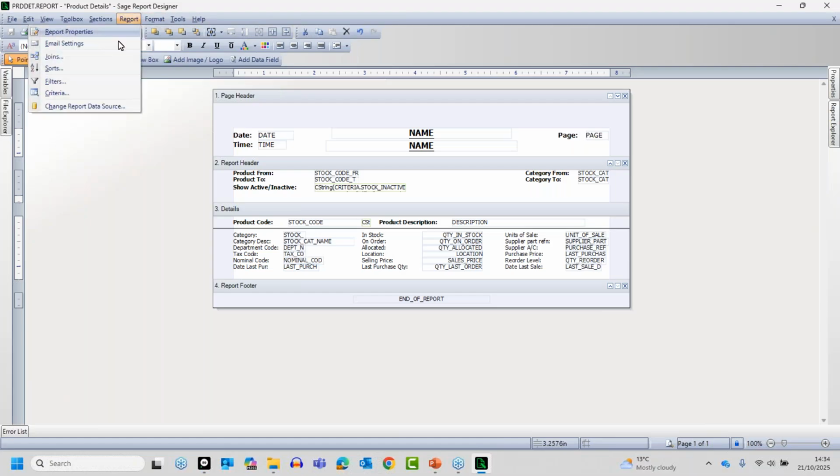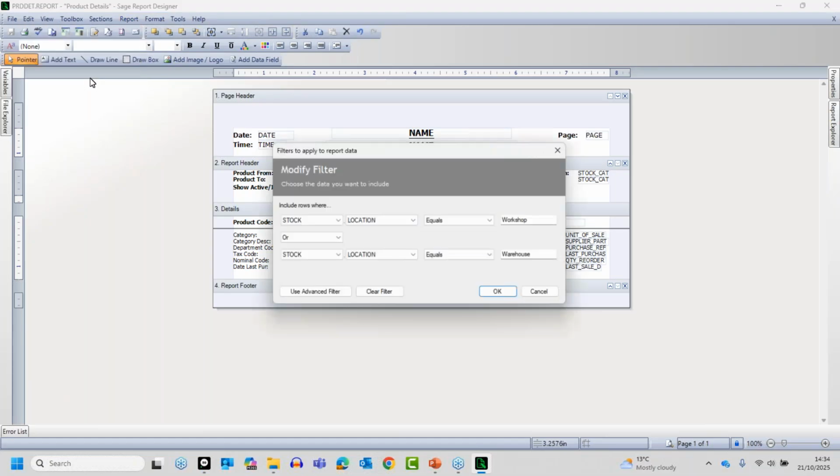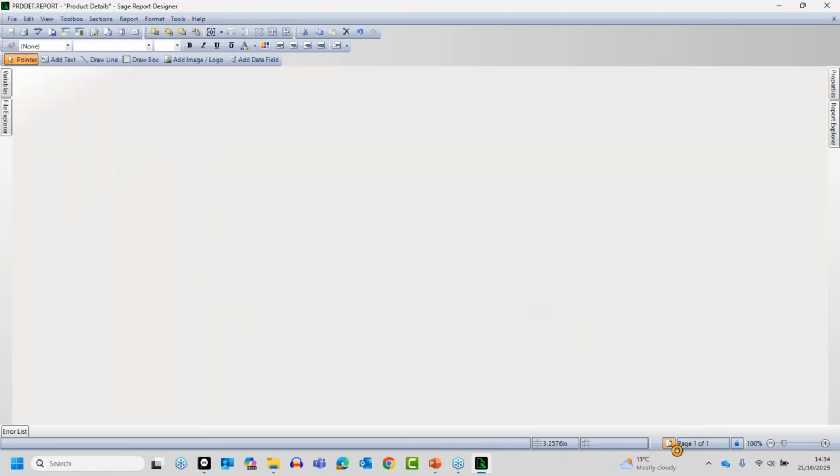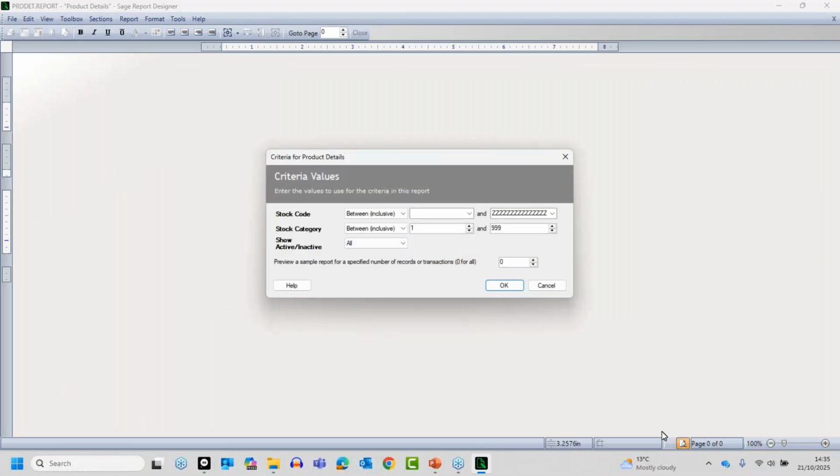Now, if I just go back to the design mode for a moment, just to explain why you need to be careful when it comes to adding multiple lines. If we just change the middle operator from or to and, we'll be looking where the location is equal to workshop and the location is also equal to warehouse, which is not possible in this instance. So if I set that and preview it, pretty much as we'd expect, we get the message no data was returned for this report. So both conditions can't be met in this instance.